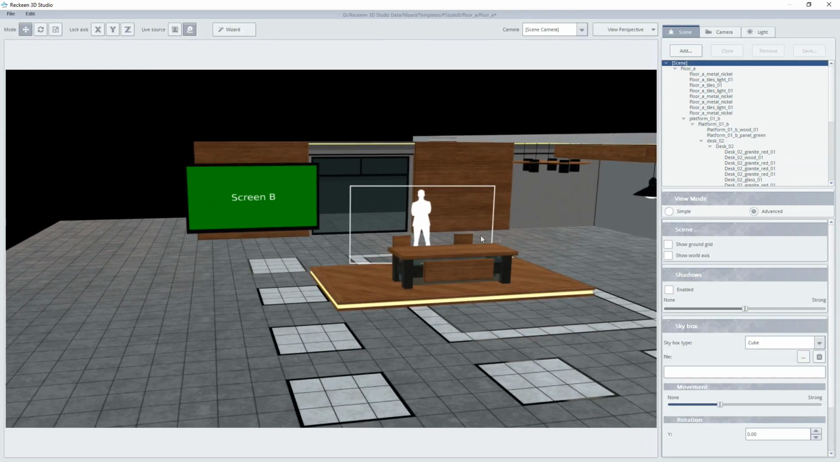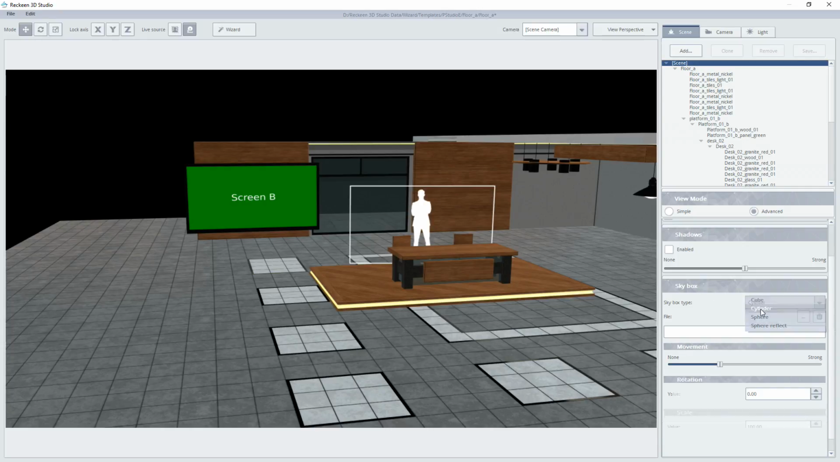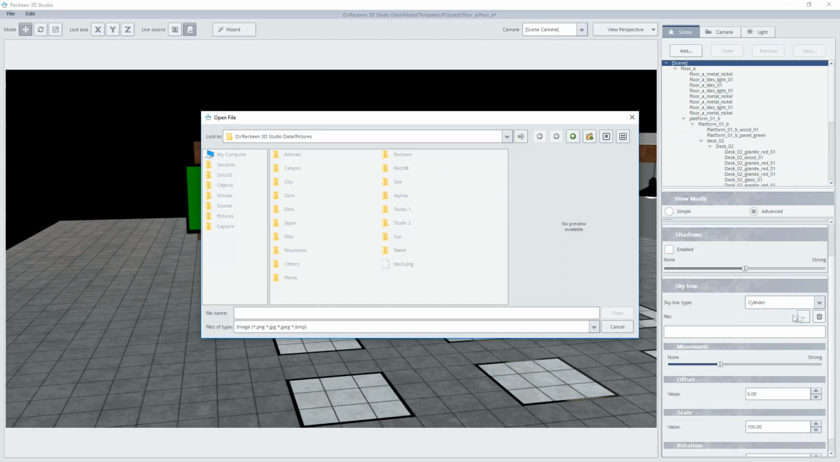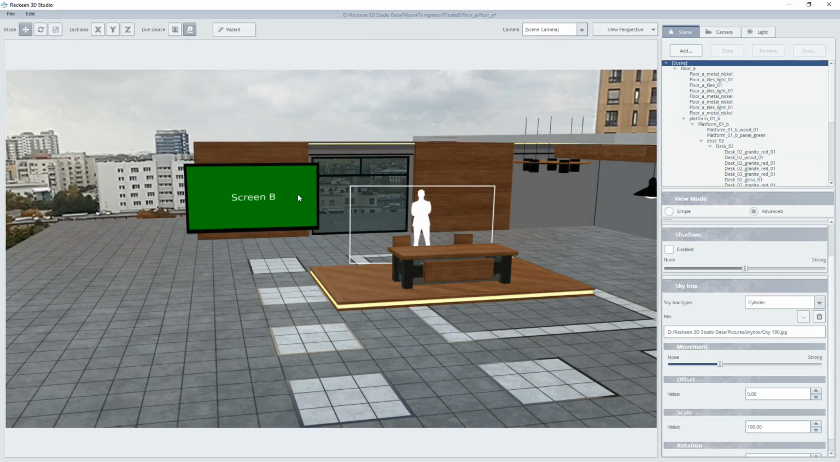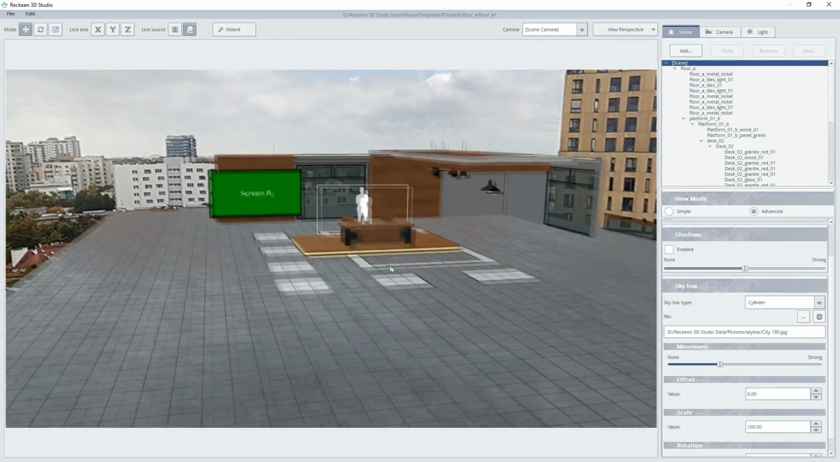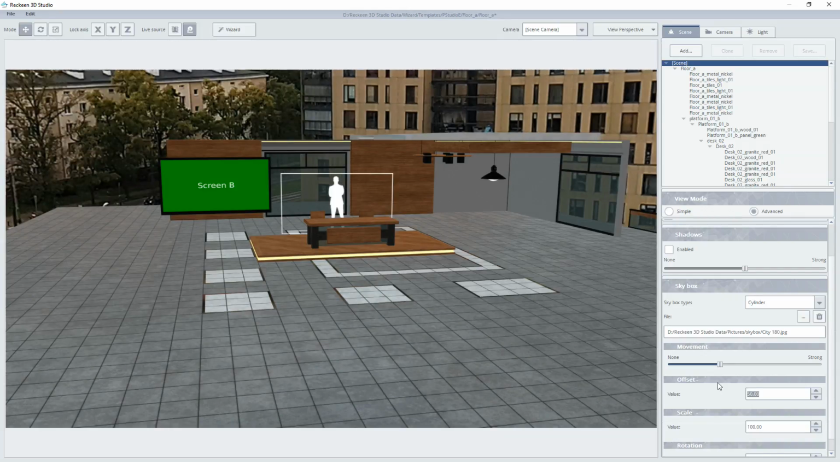Finally, I'll show you how to easily create a skybox. We select a scene. The skybox option is available below. Let's choose a type of our skybox, for example a cylinder, and then let's choose a file on the disk. We add this file. It is best if it's a panorama image. We can adjust the panorama to fit our set design by setting the skybox parameters.